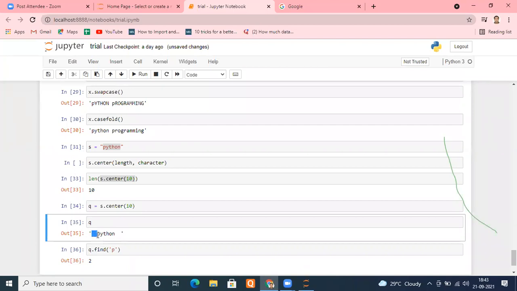Similarly, now count. Python starts at 2. So 2, 3, 4, 5, 6, and 7. And how many characters remain here? You can guess. If it is 10, then the indexes are 0 to 9, right? So how many characters are remaining? After 7, only 8 and 9 are remaining. That means 2 characters are left here and 2 characters are left here. That means your Python has come in between.